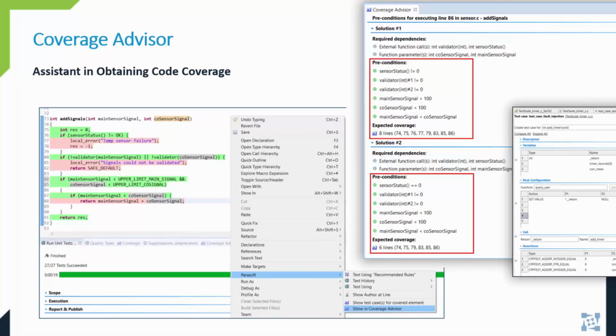Coverage Advisor is a really cool feature in helping you define code coverage test cases. All you need to do is hover over a line of code and right-click on it, and then select Show in Coverage Advisor. And analysis kicks in, and a window such as the one you see on the right pops up. It provides you with preconditioned parameter values and stub values for unit test cases in order to achieve code coverage for that line of code and other lines as a byproduct as well.